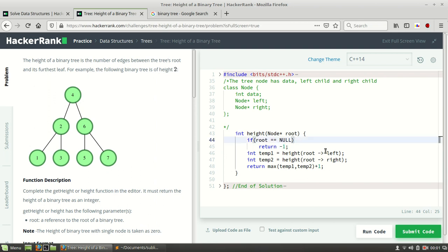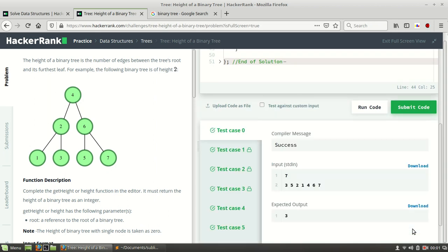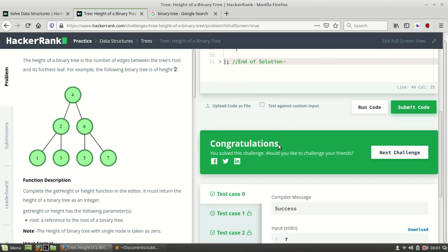So let me submit it. Hopefully we will get a correct answer. Yeah, we got a correct answer. Yes, congratulations to all.